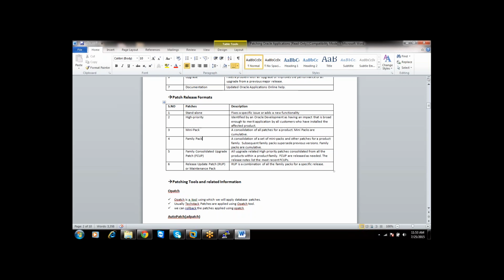A product is AP, GL, like that. A module is finance, SCM, CRM, like that. Next, family pack. A family pack is a consolidation of a set of mini packs and other patches for a product family. Subsequent family packs supersede previous versions. Family packs are cumulative. In simple words, a collection of mini packs is equal to a family pack.